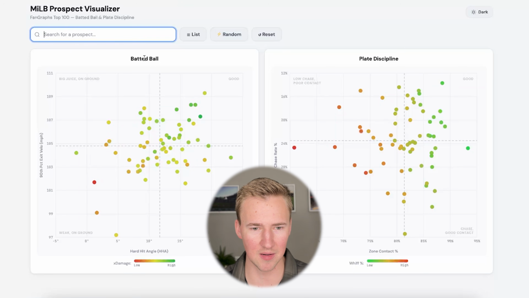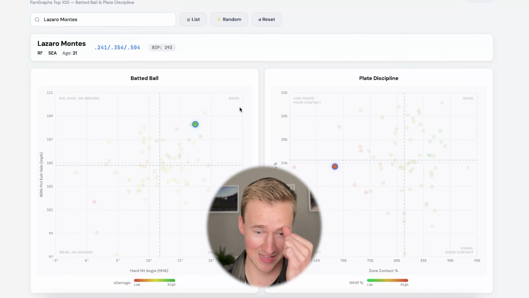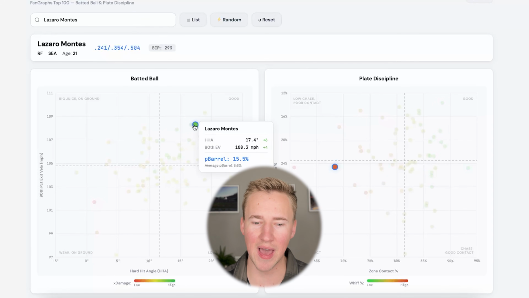Also, one thing I didn't point out in here, let's grab another prospect. What about let's do Montes, who's fun. This dude, yeah. So he lifts the ball, hits the ball incredibly hard. He does not have a good ability to make contact in the zone at all. You can see the whiff rate down there. I also have a projected barrel rate in here. You can see right there, 15.5%.